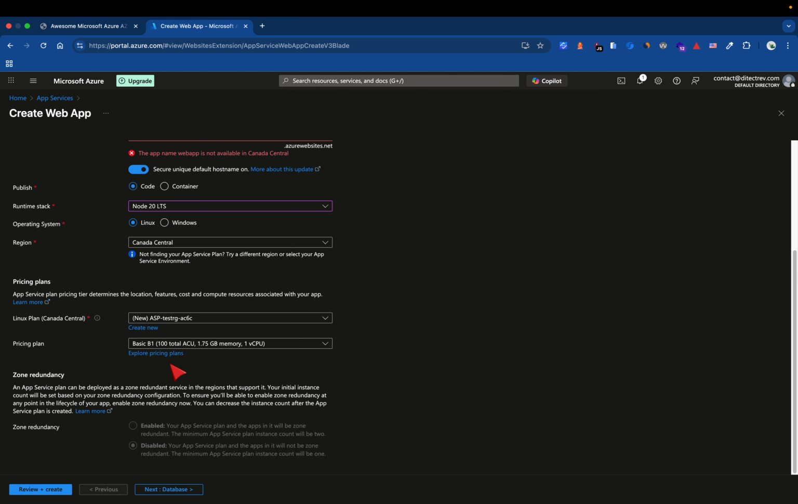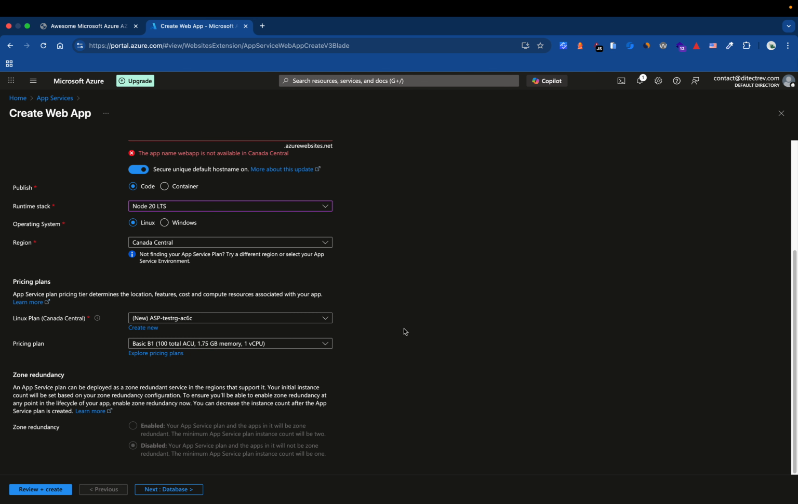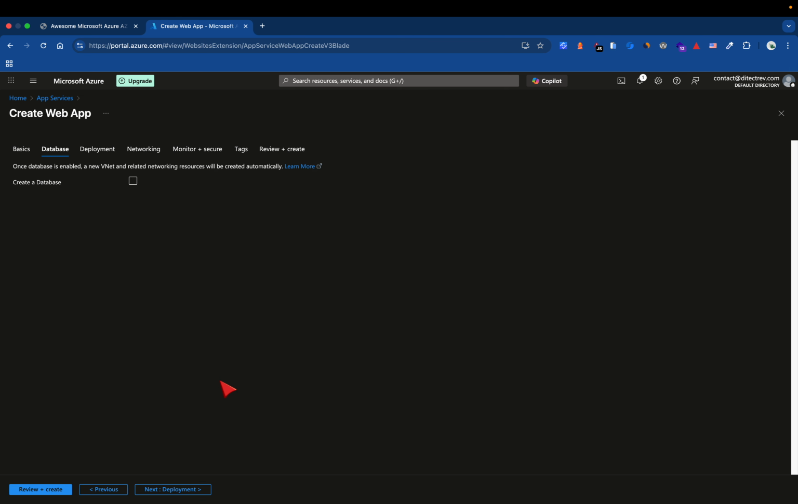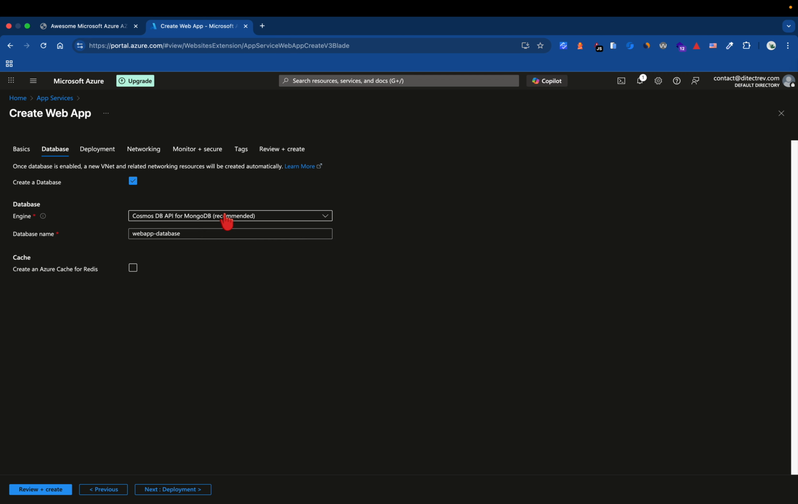Linux. Let's just leave it by default. Here I can also select a couple of things. I just leave it default. Now I go to database. I don't want a database, but if I would want to create one, I can select what type of engine I want to have. It can be SQL, Azure, PostgreSQL, MySQL, and Cosmos DB.